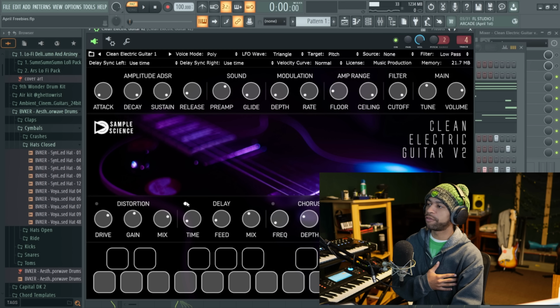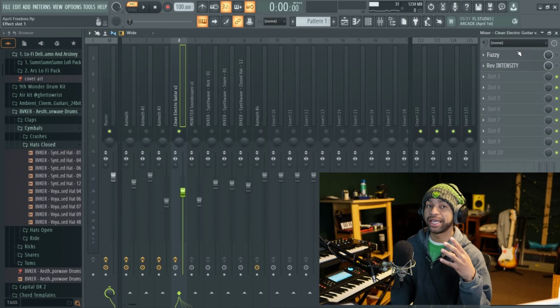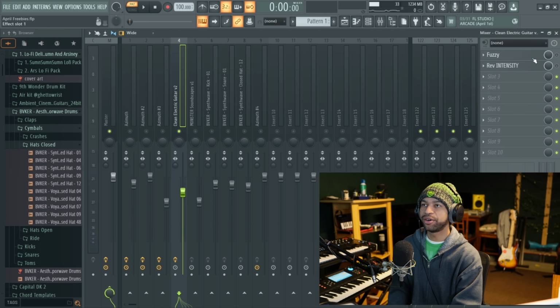I'm gonna go ahead and turn all these off because the next plugin that I have, I actually use with this. So let's go ahead and transfer to that one. The fourth plugin that I have for you guys today is called Fuzzy by Linda Audio.